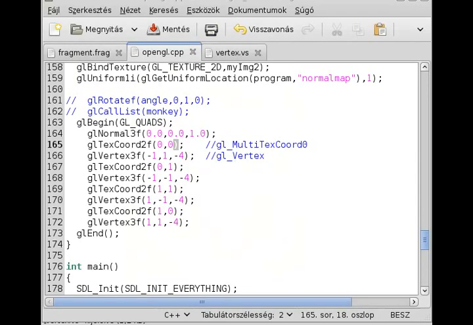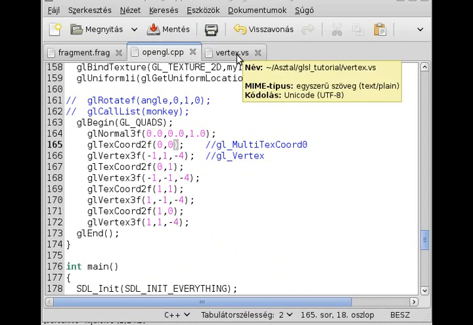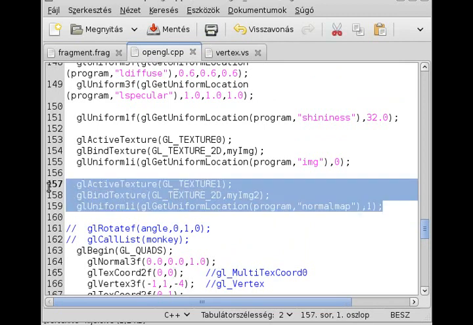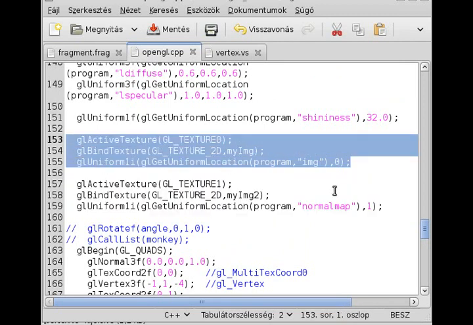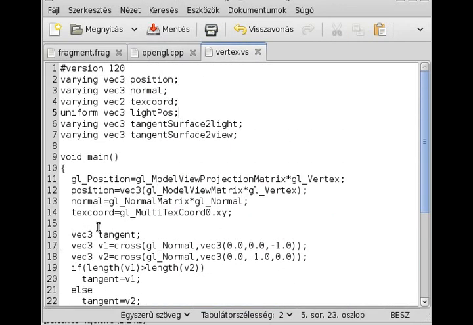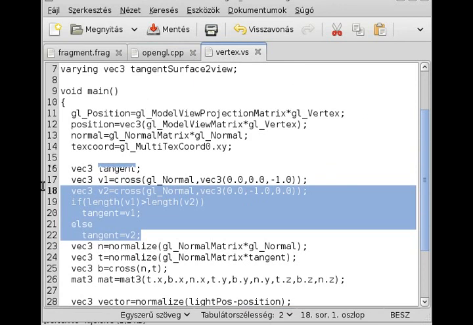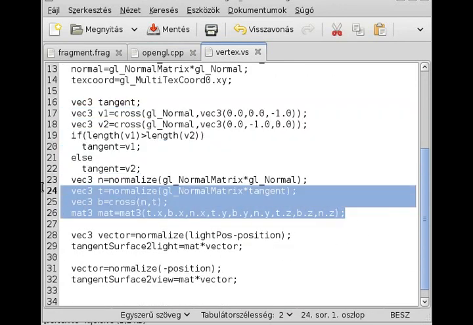That's pretty much it. So I think I will go over the program one last time. So in the main program there is nothing too much going on. Basically I just get the normal map and the image and give it to the program. In the vertex shader we calculate the tangent vector, which I said you might want to give as an attribute variable from outside.